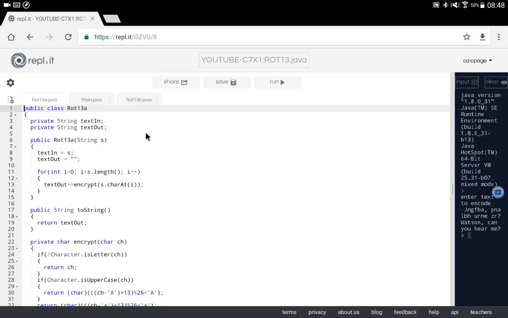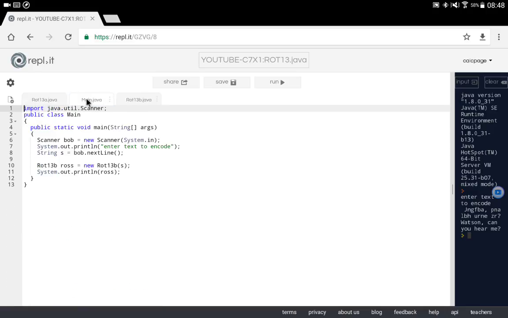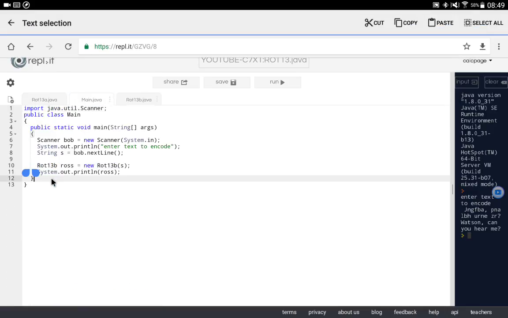This is Rot13. Now, if you recall, in 13a, we abstracted our encryption string that we're going to encrypt, our input string, as a string. Then we wrote a class that took that string and encrypted it character by character using a private helper method called encrypt. And that was in main. We were constructing an object based on 13a, right?